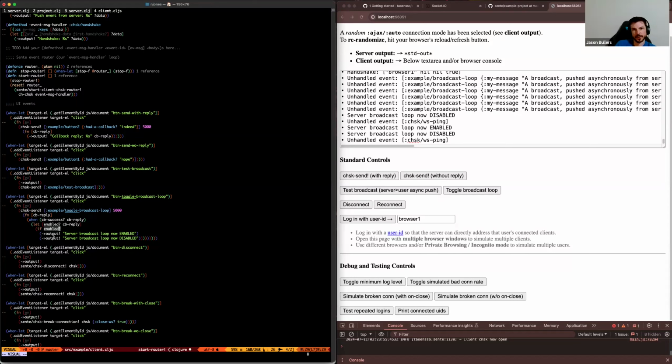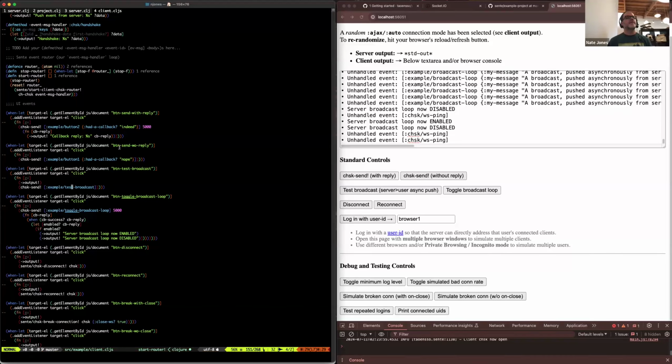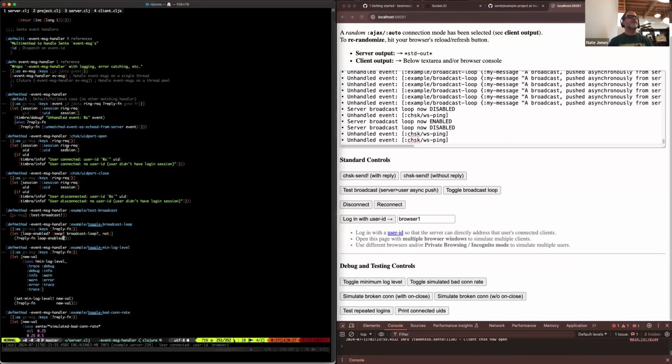So I guess if I'm understanding right, all of these events are effectively just, you define them yourself based on what you've decided to send over the chsk send call from the client. There's nothing special here, right? I don't think so. So here is the test broadcast. This is the event that it sends. It's just a vector with a single keyword, example test broadcast. And then if you look on the server, example test broadcast. It doesn't actually use any data. You didn't send any data other than the event name, right?